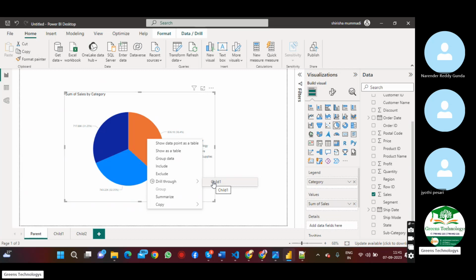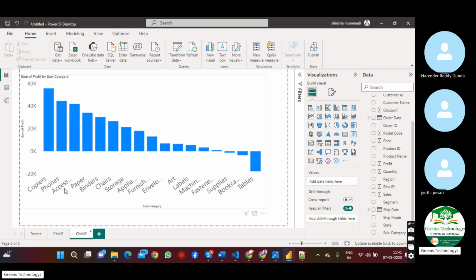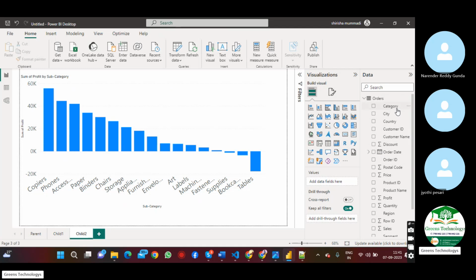Now tell me, based on what column can I provide the link? Based on the category, right? In the parent, what columns do you have? Category and sales. Now in the child 2, even though we are not taking the category column to display, it's not mandatory, but what is mandatory is that we need to take the category column into this drill through area. So now I'm taking the category column into the drill through area.